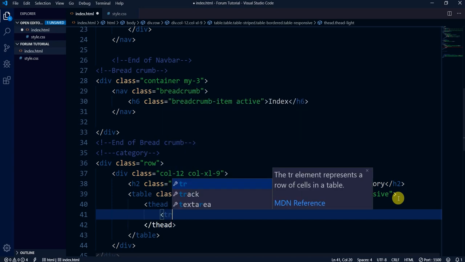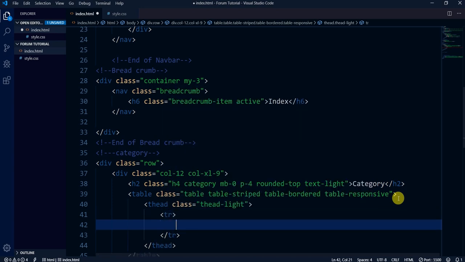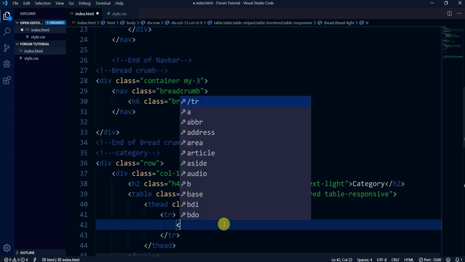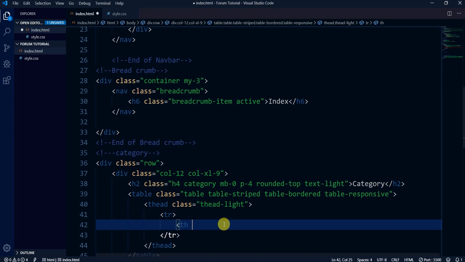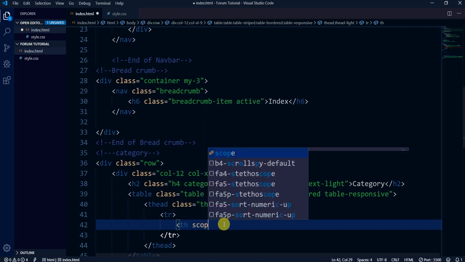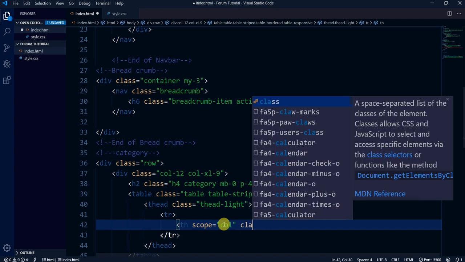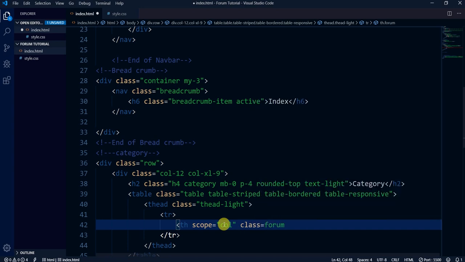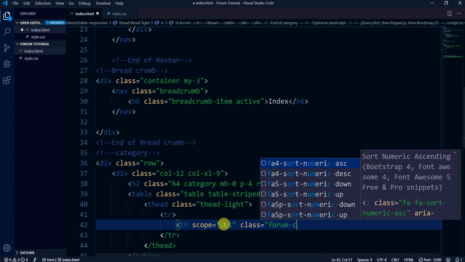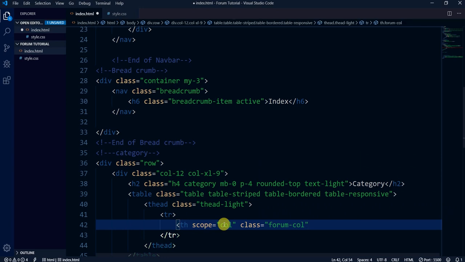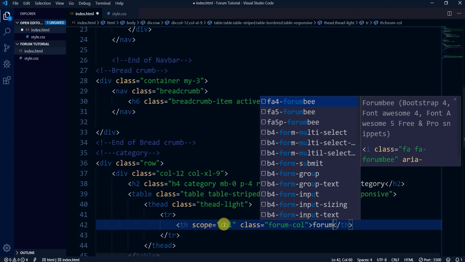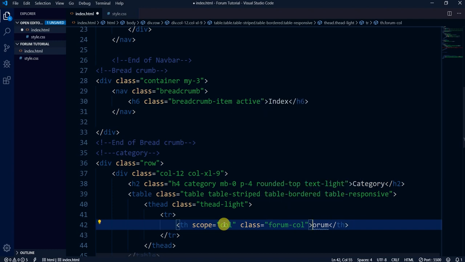Okay, and table row. Within this table row, now I'm going to have a table data, like a table cell. So the scope would be col, class forum, and I'm stuck here. Okay, forum col, and then I'm going to say the title of this is Forum. It should be capital.